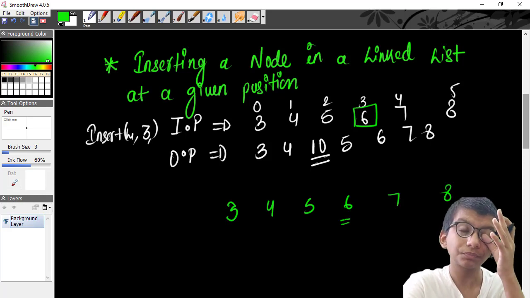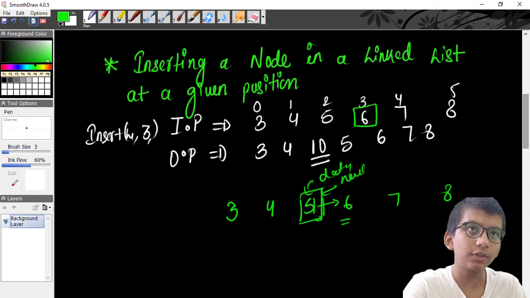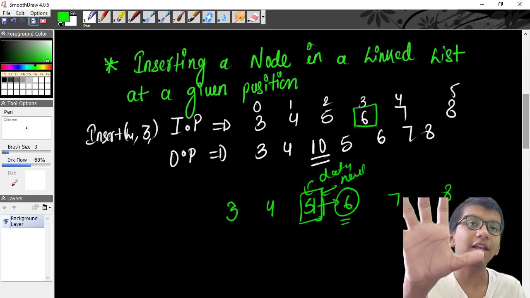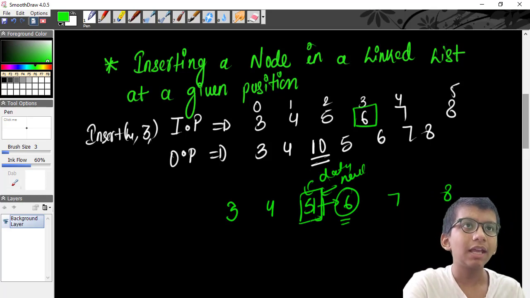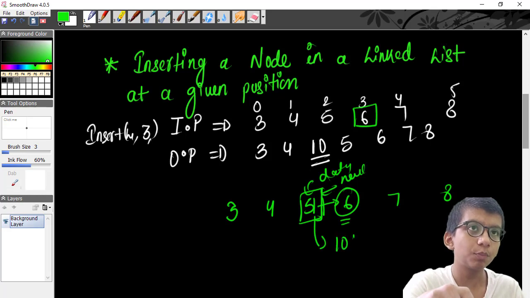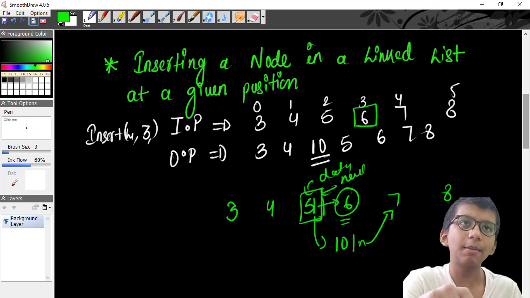This is a node that contains the data, and this is the next, so it is pointing to the next node. Each node is being pointed to by the previous node. What if I could make this point to the new node, this 10, and make this new node point to 7? Are you understanding what I'm trying to say here? Let me explain again what we have to do.